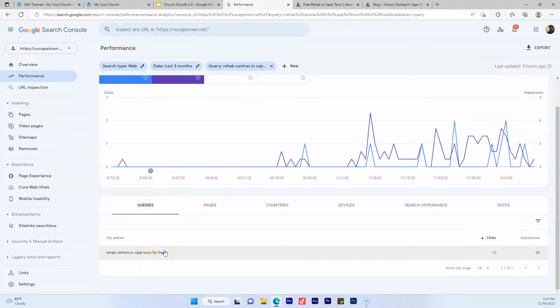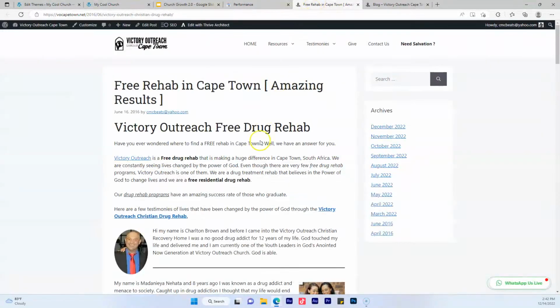You could say, people are searching rehab centers in Cape Town for free. You could put a video on here and say, maybe you've been searching for a rehab center in Cape Town. I want to let you know you found the right blog. There's so much you can do knowing what keyword has drawn people to this blog.